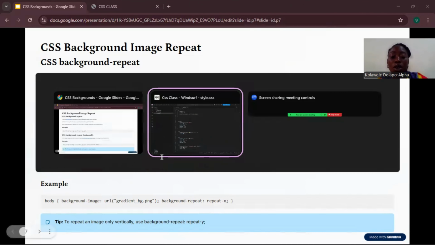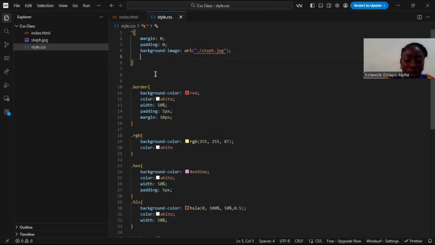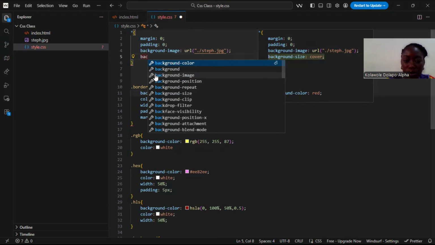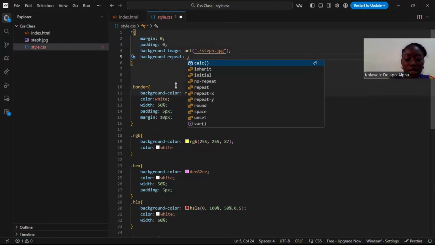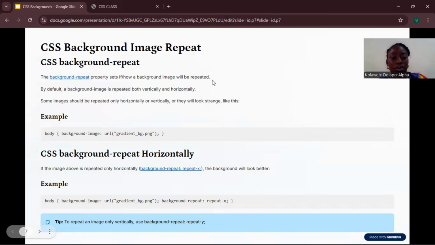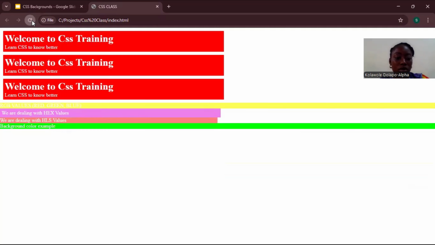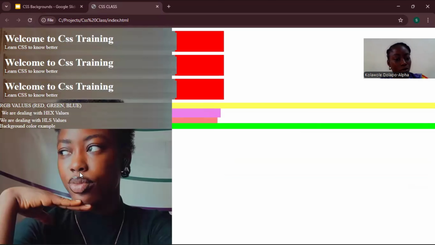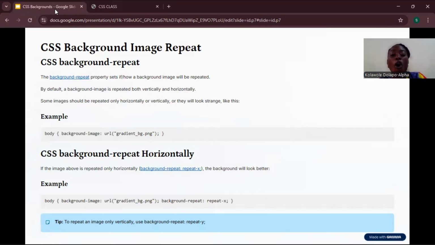So let's check our one. So now we have a background repeat. We'll say background-repeat. We don't want it to repeat at all, so we'll say no-repeat. As you can see, we made use of no-repeat. So it has taken off where it was repeated. Why? Because of the size of our image. The size of our image, this is what it is. So what we will do, we want to make this image full. We'll give it background cover.